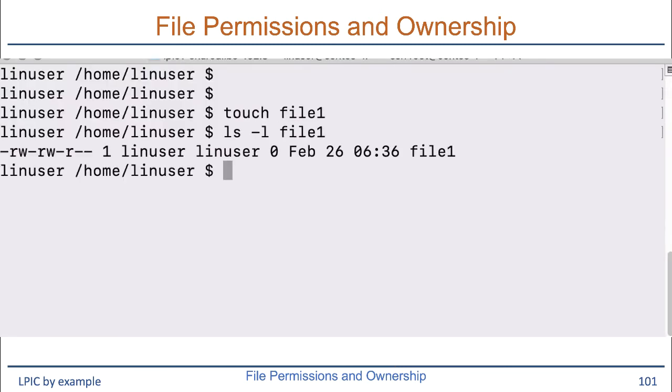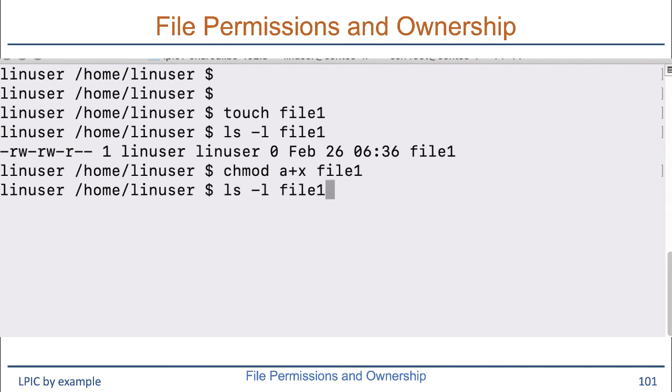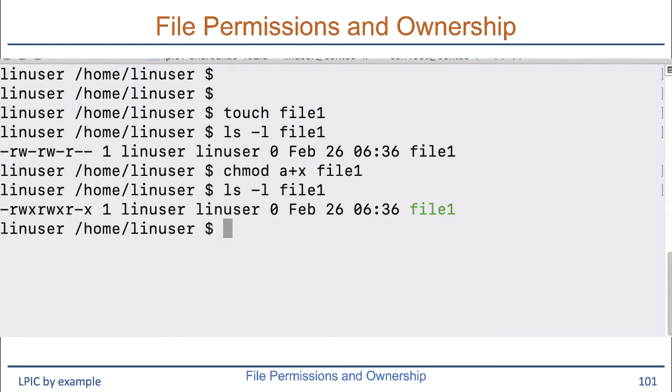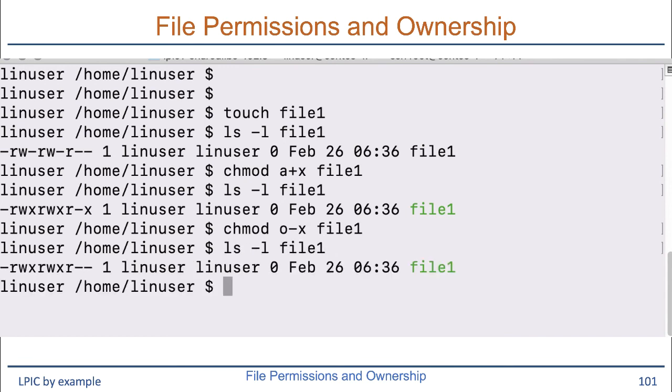So let's create file1 once more and look at the permissions. We see we've got read, write, and read. Now we want to add an execute bit to all users. When we use a +x, it gives us the execute bit for everybody. Now we change it and we want to remove the execute bit from the rest of the world only. And we check that and we see that we have no execute bit for the rest of the world anymore. And we didn't touch the rest.